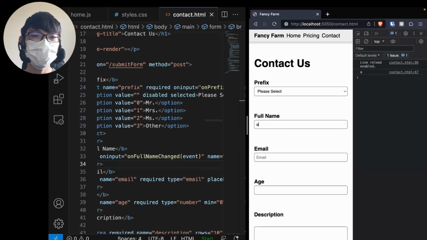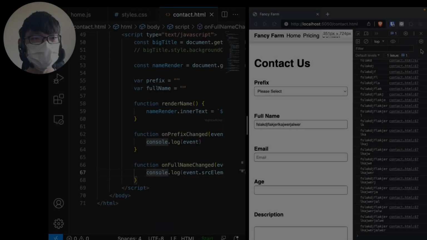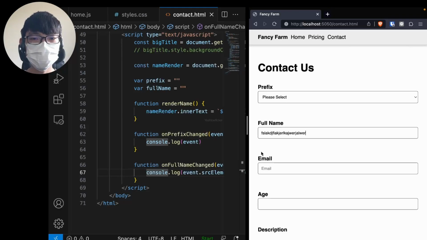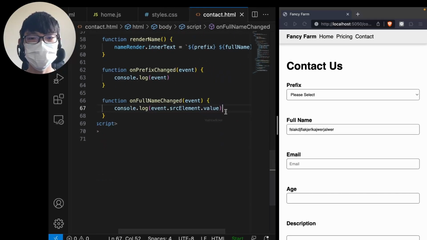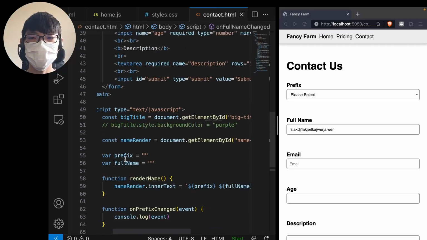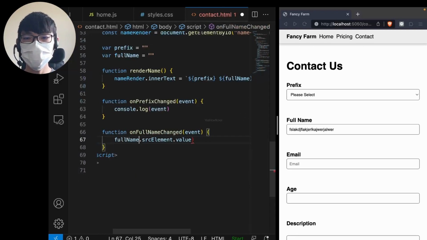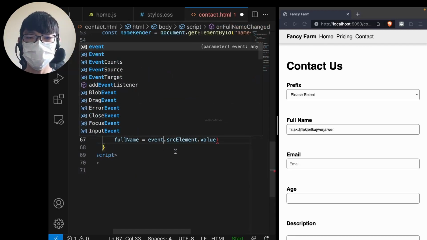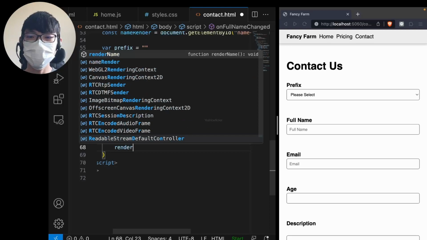So now when we input something, it is going to be printed in the console. So let's continue building our logic. For the full name input, whenever the value changes, I want to update the full name variable. So let's set fullName to the source element's value, like this. Let's also call renderName.